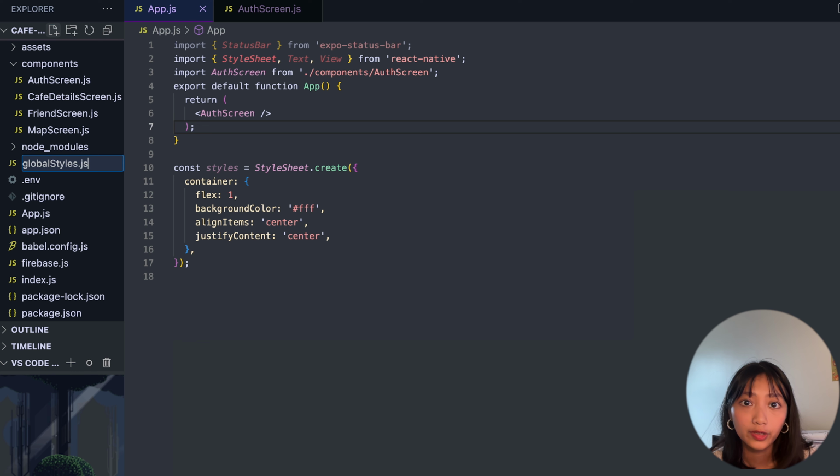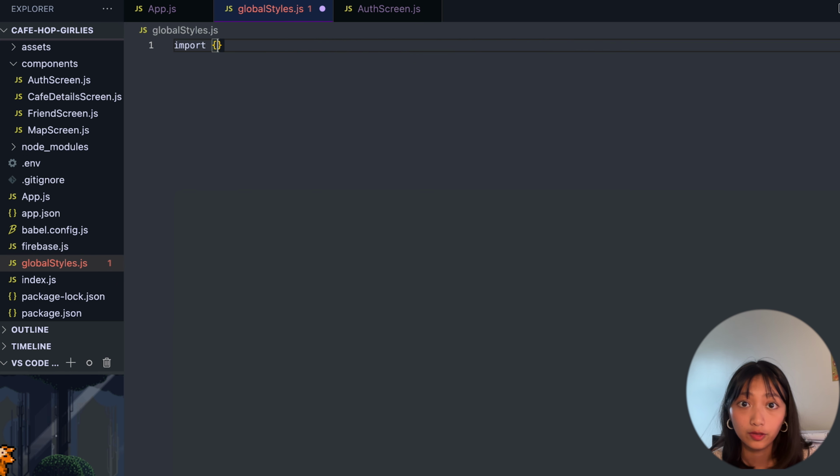Alrighty, now I want to create a global color so that we can use it across all of our pages.